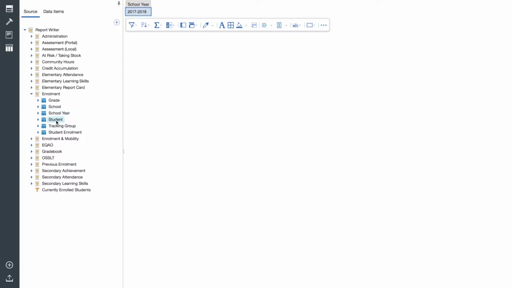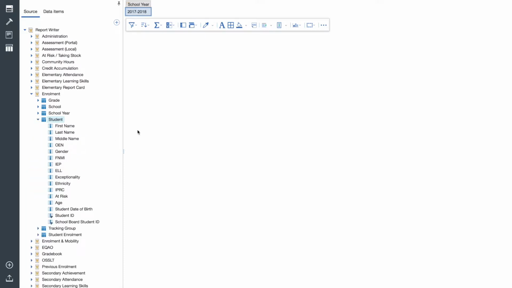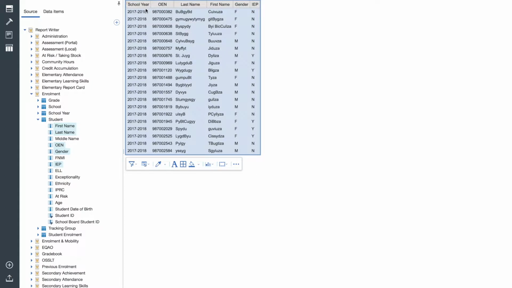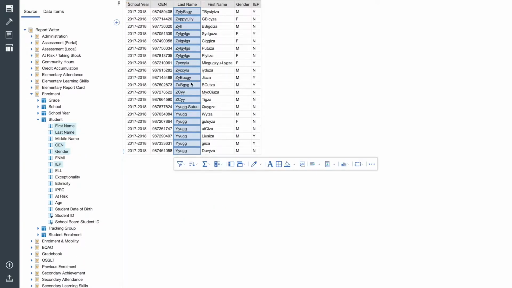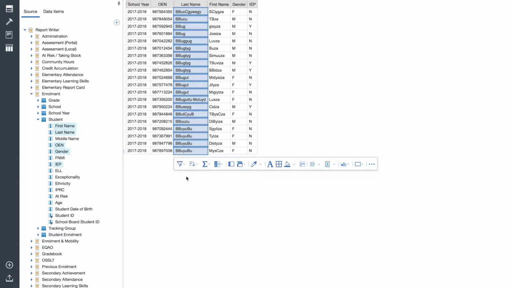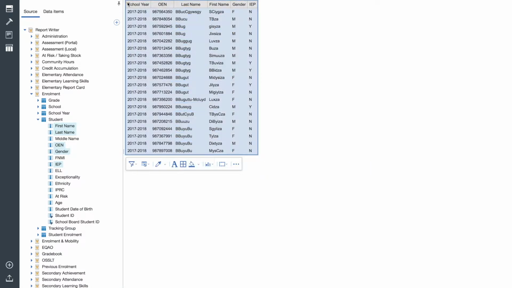From there, I can navigate down to the student table and simply drag over the data elements I'm interested in. For this case, we're going to select OEN, last name, first name, and a few demographics like gender and IEP. I can bring that over into my report now, and I have a simple list with all the students that I'm interested in. If I want to take that a step further, I can again use the on-demand toolbar and sort my data in ascending or descending order. So here we're going to sort our student list in ascending order by last name.